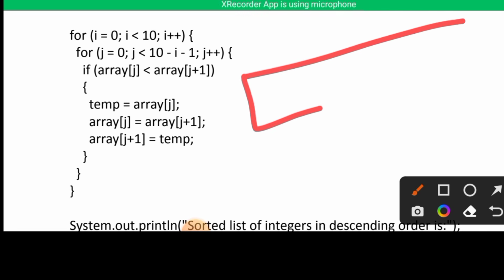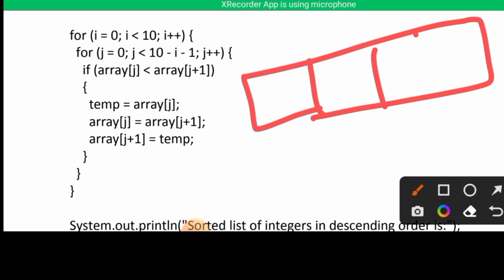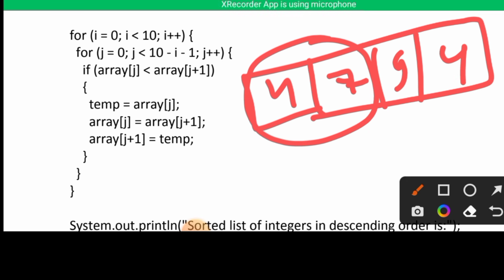Suppose we have an array here, like we have 4, we have 7, we have 9 and 4. So we are basically comparing the first two values. If the second value is greater, like this is greater, then it will be swapped. Now 7 will come here, 4 will come here. This is the code, and we have to do it every time.